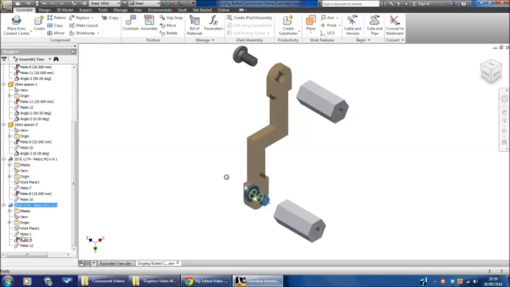You might be wondering why I'm ignoring these ones here with the little red bullseye symbol. That's what holds it centered into the hole, and I don't want to change that. I just want to change the face-to-face constraints called mates. Just as before, I'm going to change this to 15.